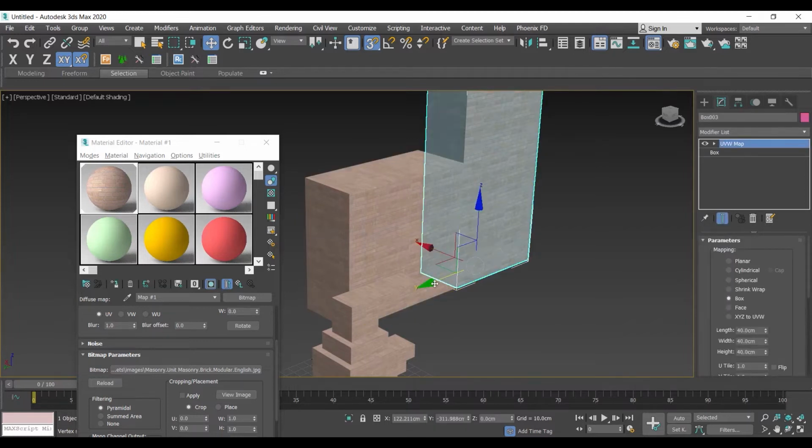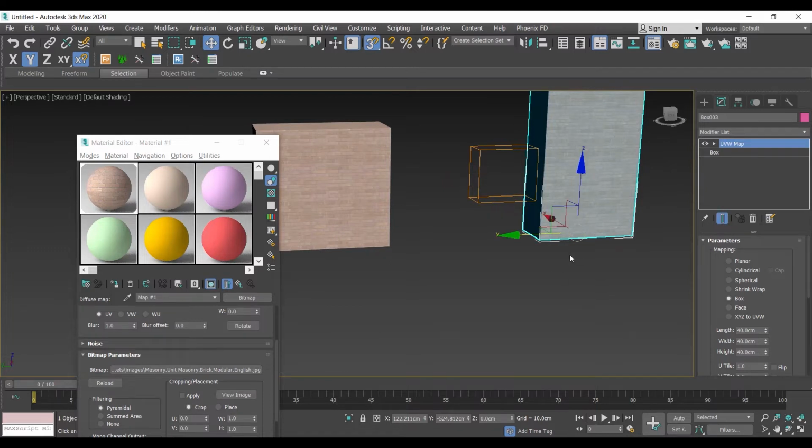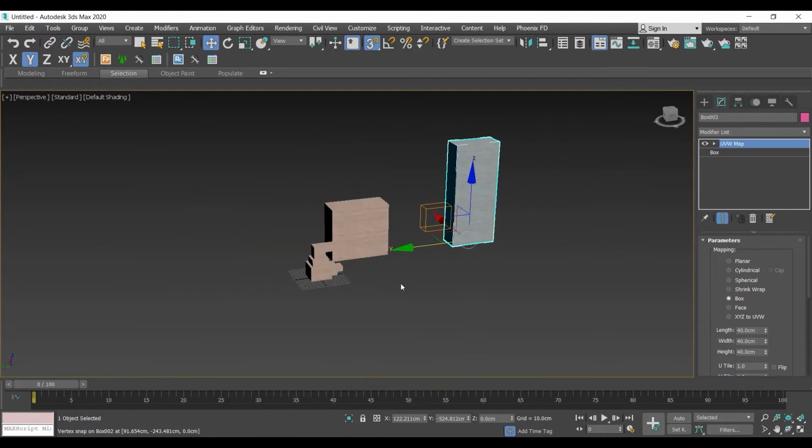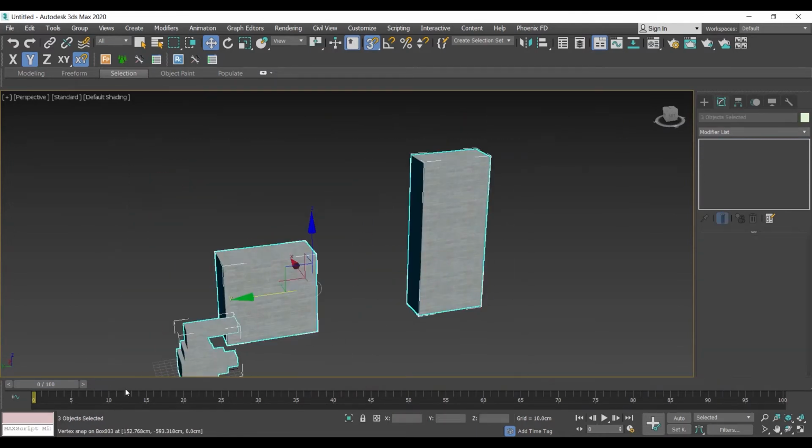That's why we use acquire absolute or relative, just to have the same size. So if this is over here, it doesn't really matter. It matters to have the same size. So this is the difference between acquire relative and absolute. So that's all about UVW maps. UVW maps are very important, especially when you are importing objects.